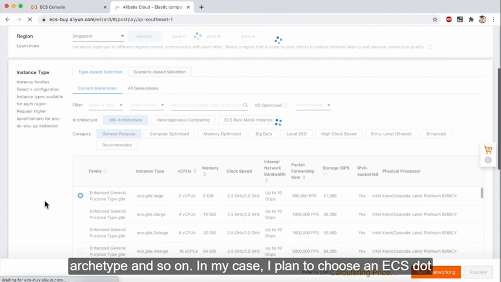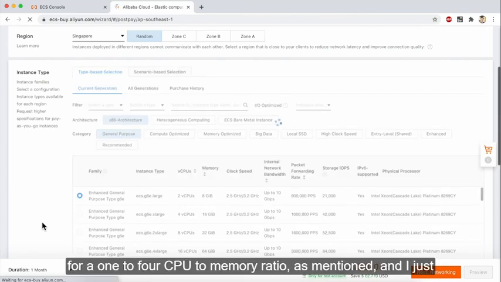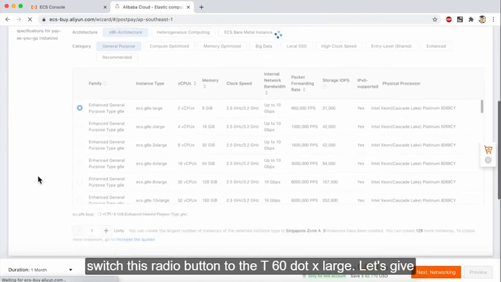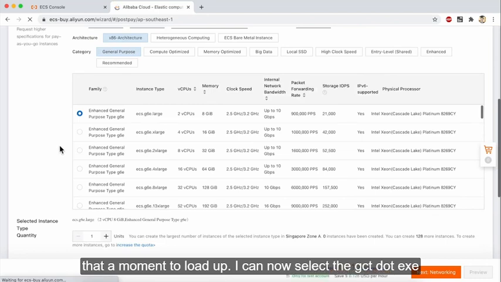In my case, I plan to choose an ecs.g6e.xlarge, which has 4 vCPUs and 16 gigabytes of RAM for a 1:4 CPU to memory ratio as mentioned. And I just need to wait for the instance selection to load. Then I can switch this radio button to the g6e.xlarge. Let's give that a moment to load up. I can now select the g6e.xlarge.